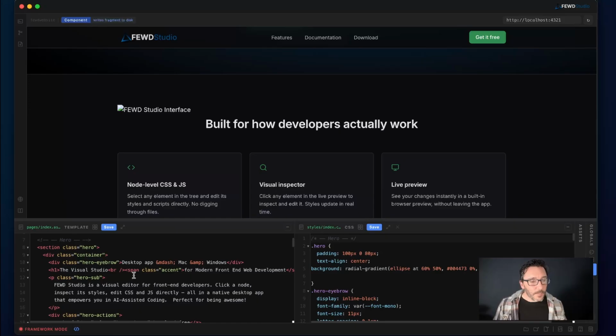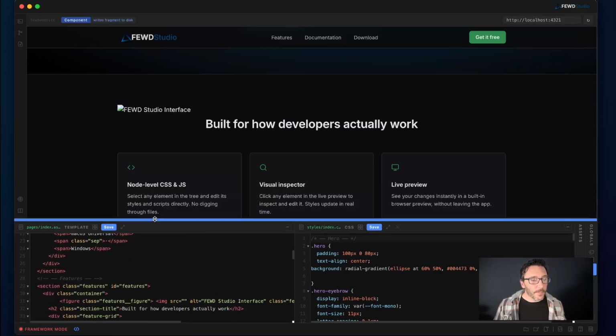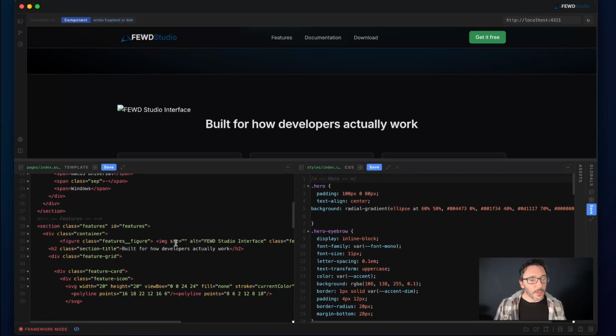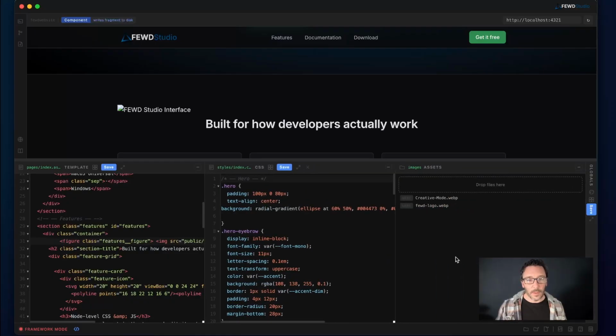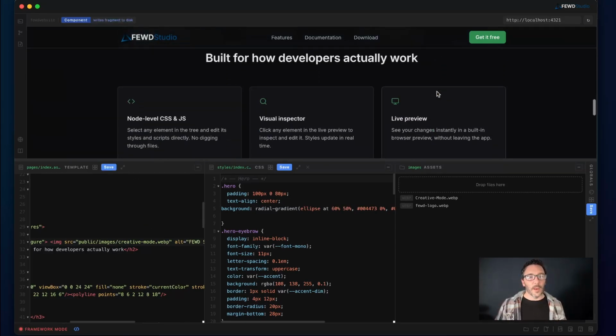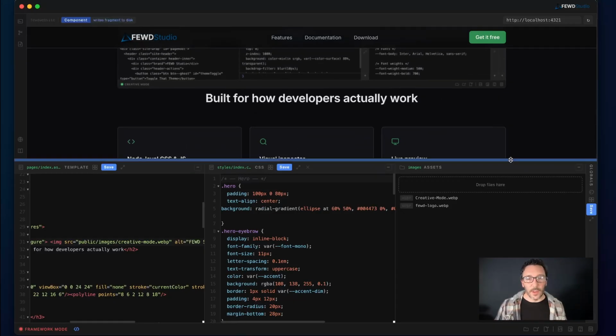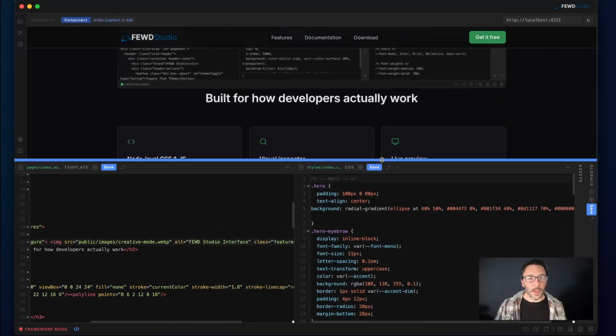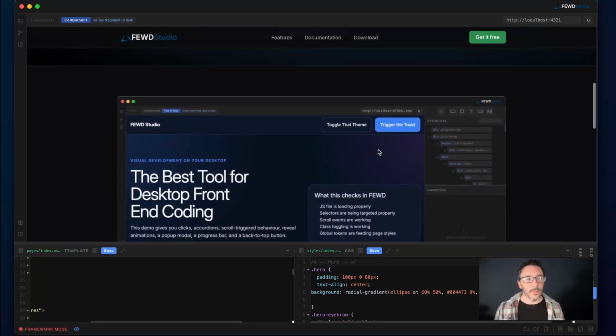Now let's hook that up, shall we? So where were we? Features image. There we are. Source. Okay, so it's public images. What is it? Creative mode WebP. Cool. And then command save and apply that. Cool, there we are. We've got a nice little feature image there going on. Happy with that. I think we're going to go like that size.